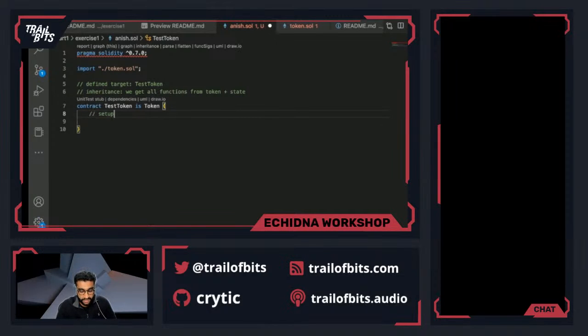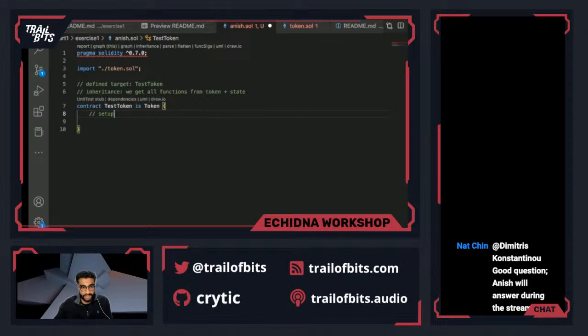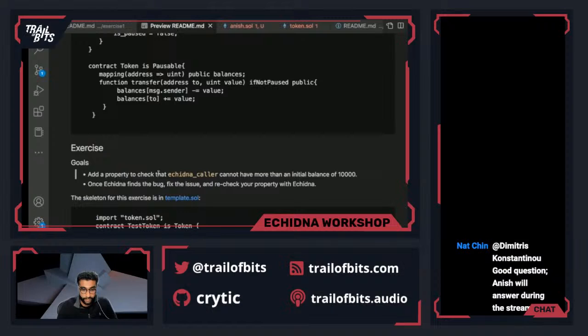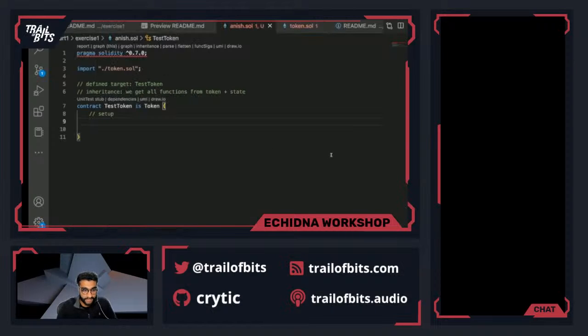Setup is basically the things you have to do to set up Echidna in the right state to actually test your properties. And the setup here is defined over here. Echidna caller cannot have more than an initial balance of 10,000 tokens. So how do we check whether Echidna caller can have more than an initial balance of 10,000 tokens if we don't at least give it 10,000 tokens to start? And so that is the setup for this example.